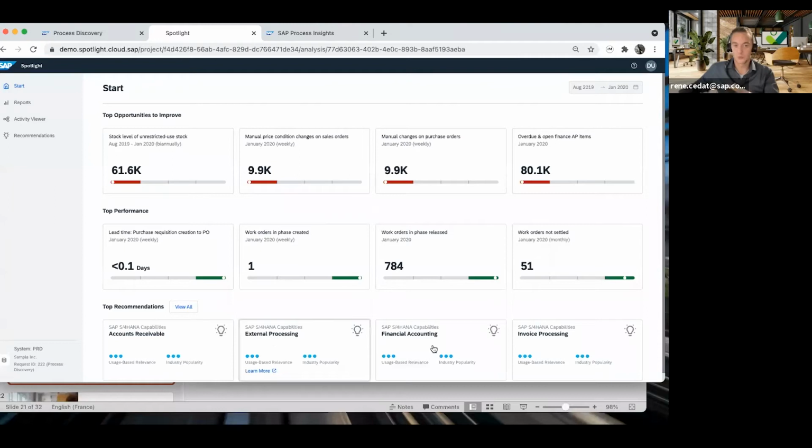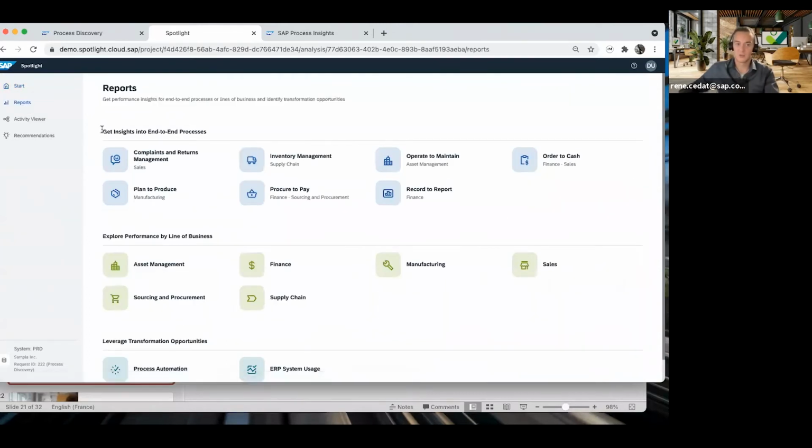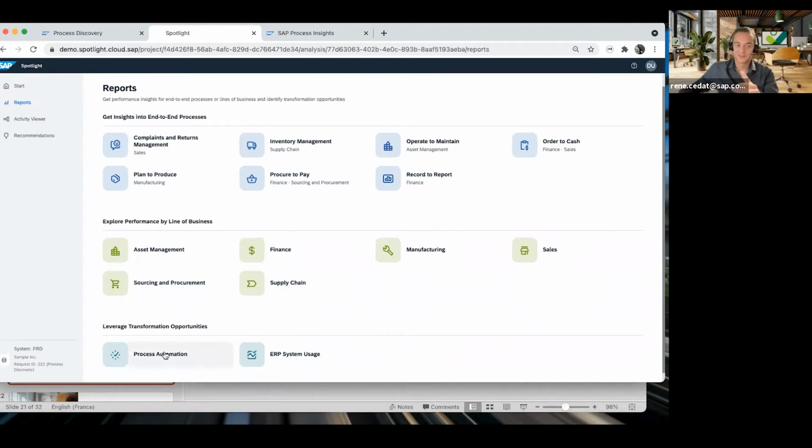You have access also to the recommendations, and you can access all the recommendations for your organization here in the left menu. I would like to go to the report section. Here in the report section, you will find reports which are tailored or dedicated to specific end-to-end processes, such as order to cash and procure to pay. Then you have in green the reports which are targeted at LOB heads, like finance or supply chain. And at the bottom, you have reports for the technical people.